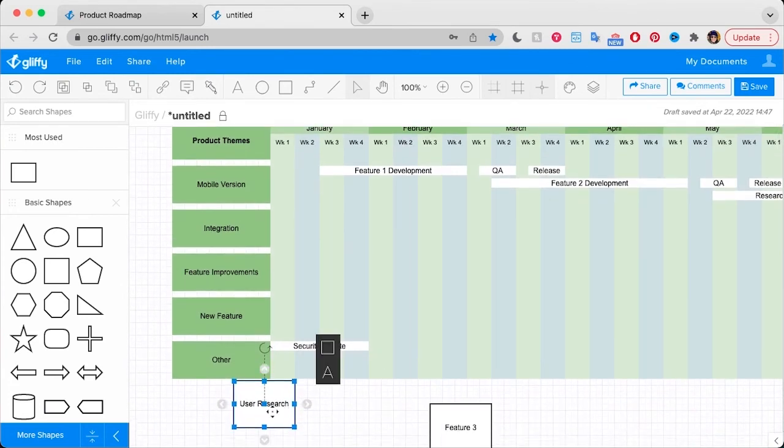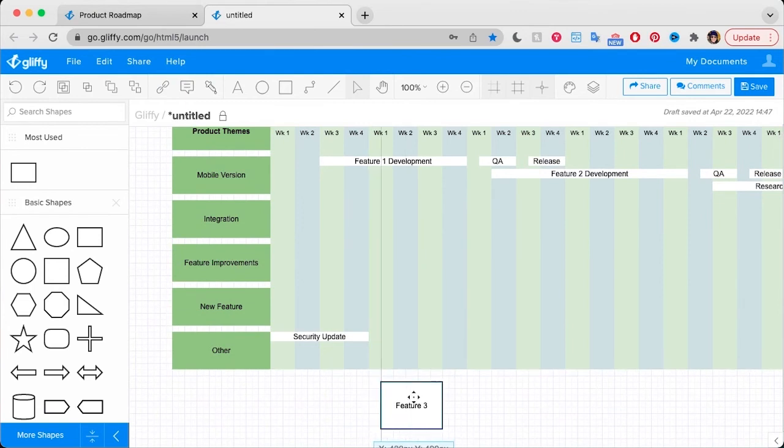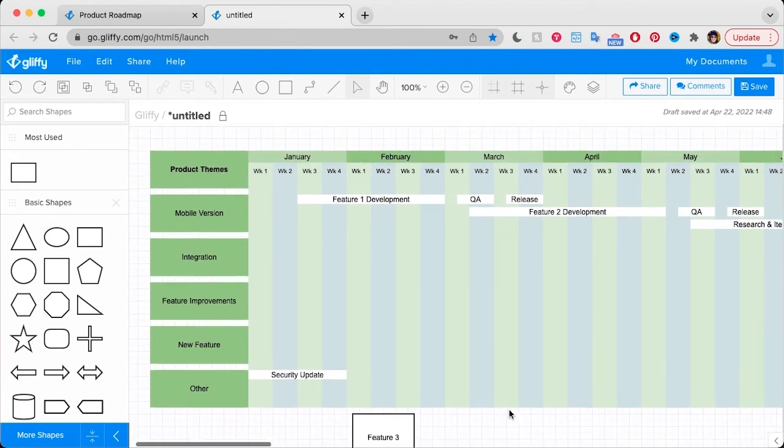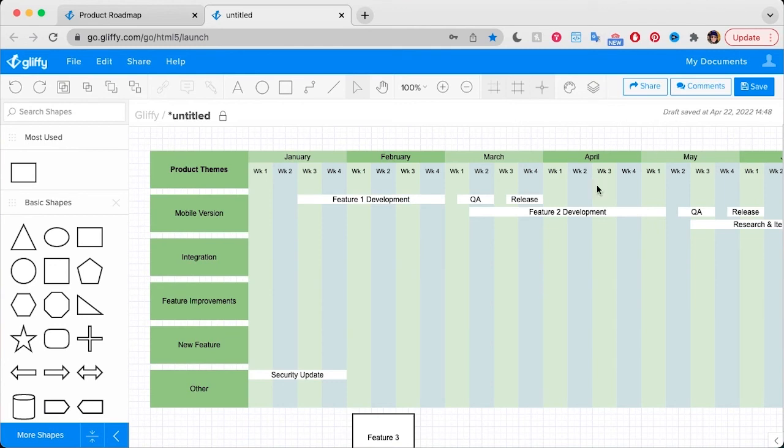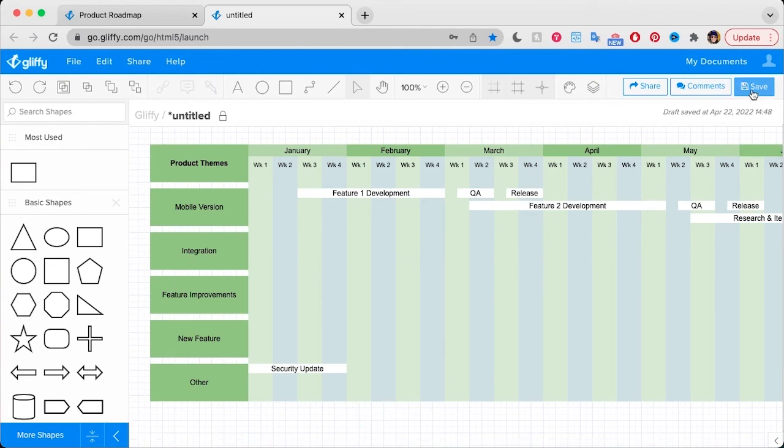So using this framework, you can make sure that you're capturing all of your ideas. You can make sure that you're not overwhelming your team with work, and you can more clearly articulate what priorities you intend for your team to work on in the short term and in the longer term. Again, make sure you're using layers to keep everything organized. And when you have your diagram in a good place, you can go ahead and save your work.